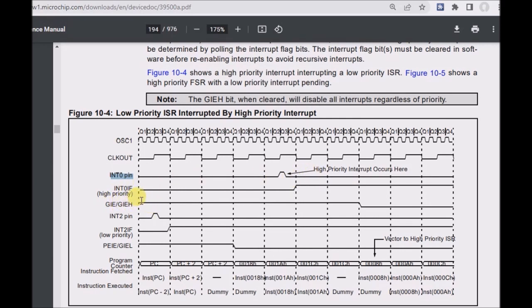The GIE/GIEH bit is high till a few clock cycles after this happens, and it goes low. Don't know what that's doing. The INT2 pin on the first clock cycle has a little blip going high, and because of that, on the next clock cycle, INT2IF low priority goes high and seems to stay there.